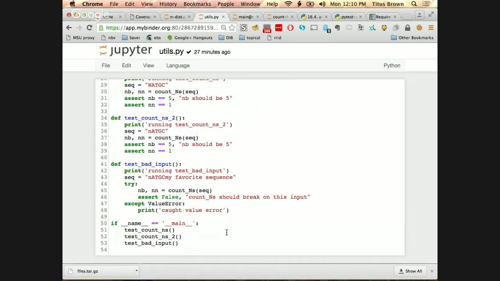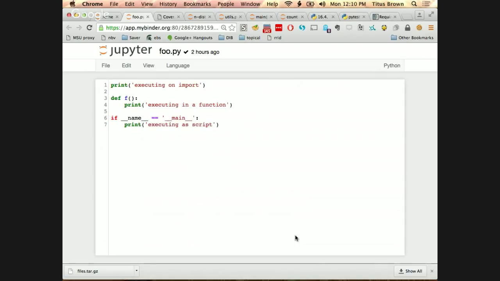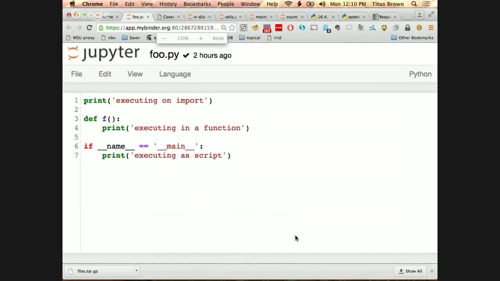And so I had this example, foo.py, that showed three different ways to execute code. Any statement that's just at the top level in a file gets executed. Any statement within a function gets executed when that function is executed. And the statement within the __name__ equals __main__ block gets executed only when foo.py is run from the command line.